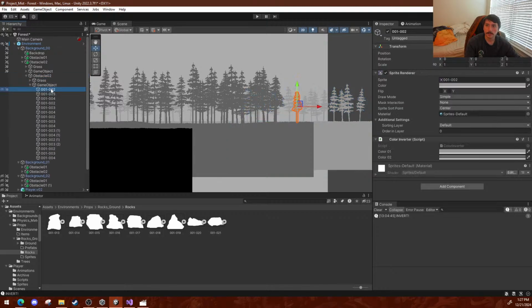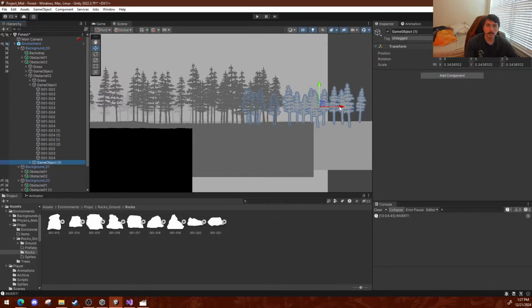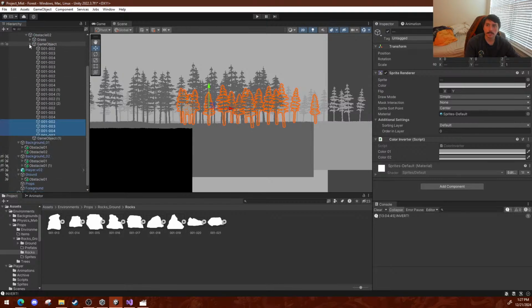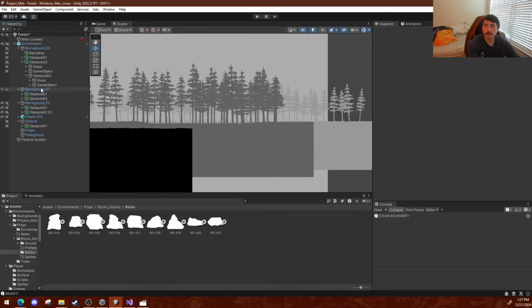I kind of underestimated, I guess, how many trees I would need. As we get farther away, the amount of trees matters less and less, right? Or like the orientation of the trees. Because it's literally just a background object at that point.